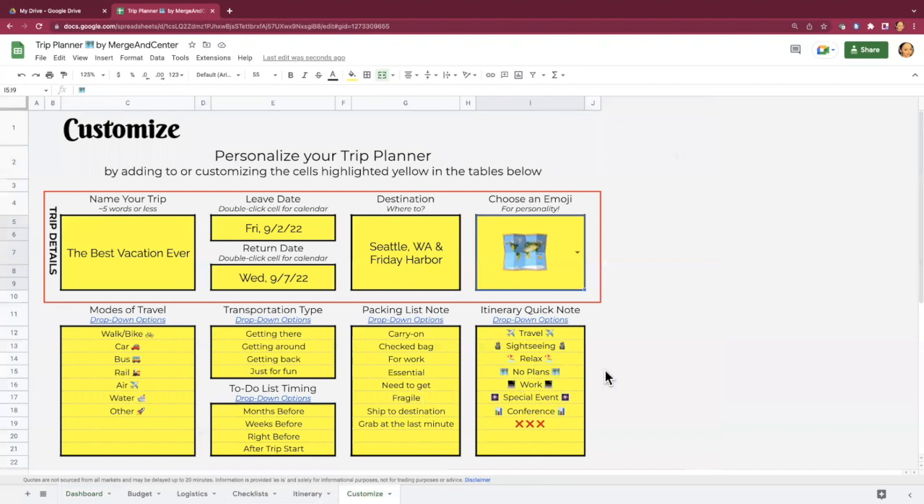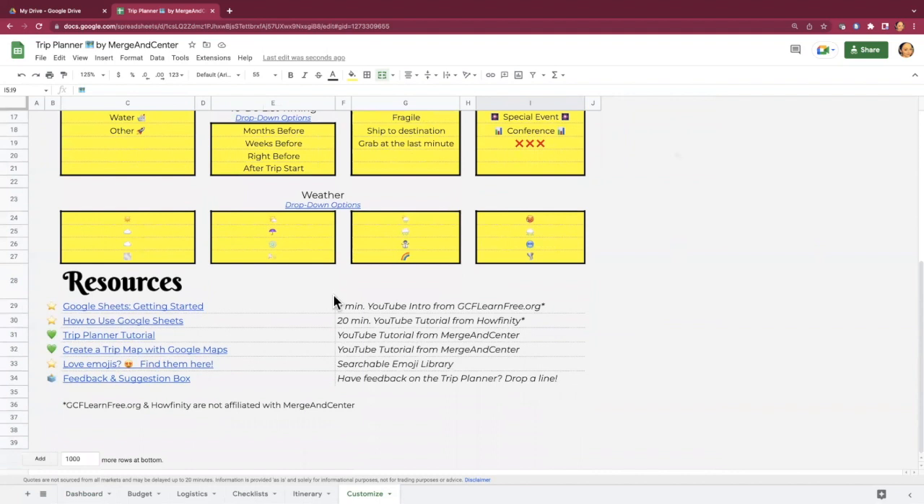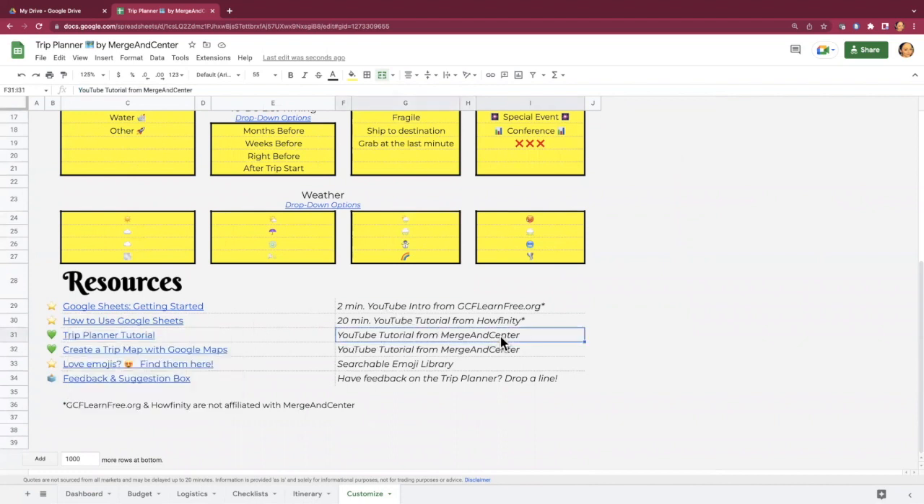Lastly, on the customize sheet, this is the section here that you can customize all the drop-down menus. Everything yellow is something that is a drop-down menu option that you can customize. And there's the resources section down here, which has tutorials to a couple of Google Sheets videos if you need help getting started. There's a link to the tutorial that you're watching right now, right here, as well as a tutorial on how to create a trip map with Google Maps, if that's something that you would like to try on your trip.